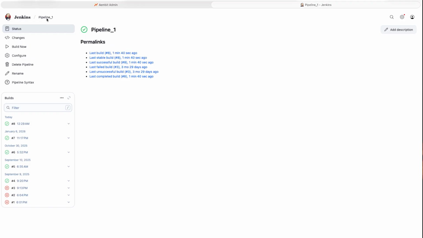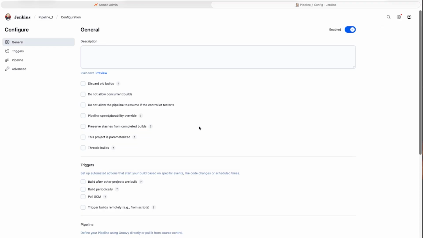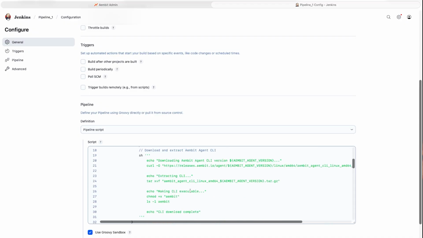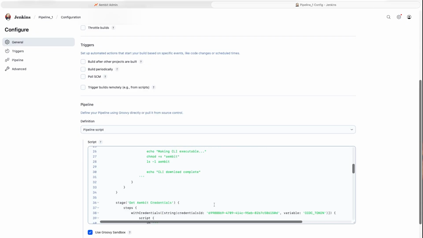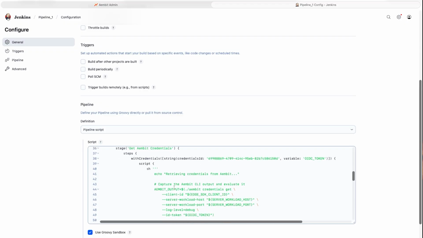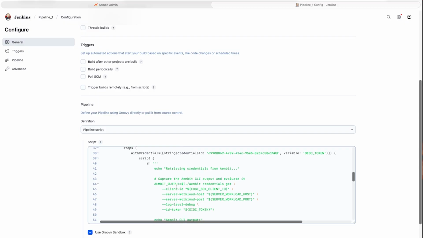All right, let's go look at the pipeline configuration. We have set up the Edge SDK client, the server workload hostname, and then the server port. We're loading an agent, we're extracting it, and we're making a get Aembit credentials call using the information we have above and getting the OIDC token.